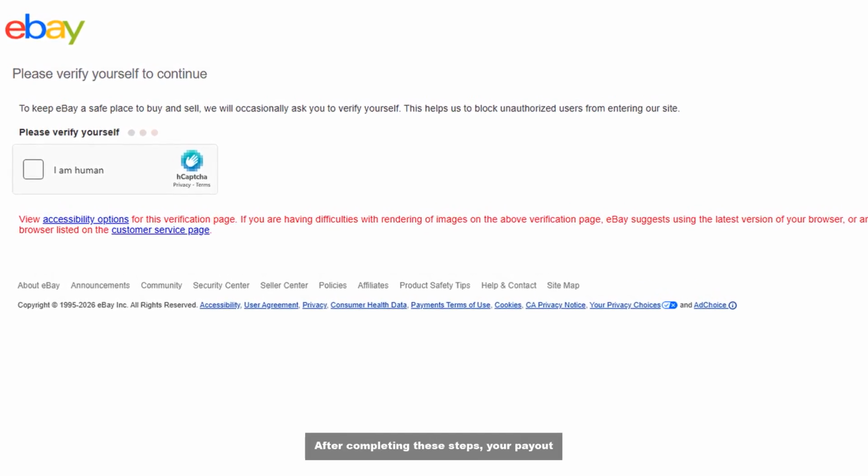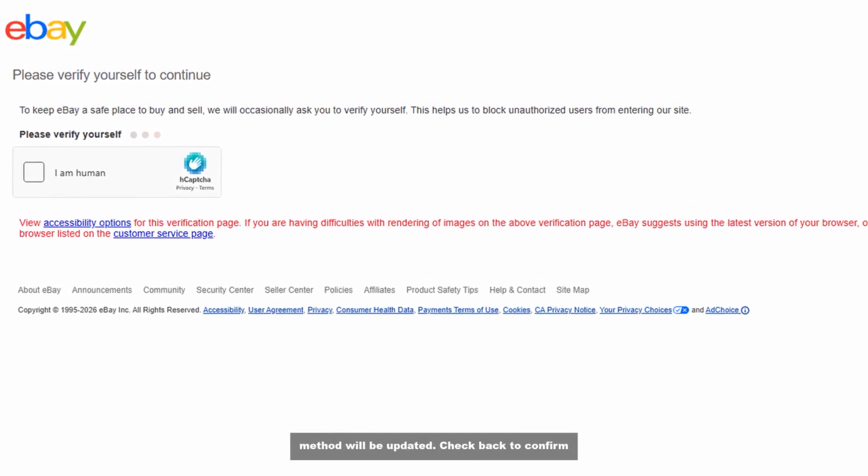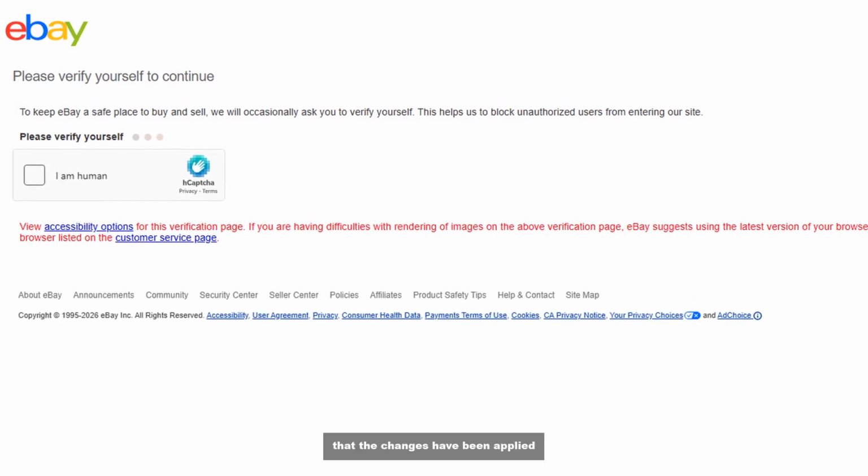After completing these steps, your payout method will be updated. Check back to confirm that the changes have been applied successfully.